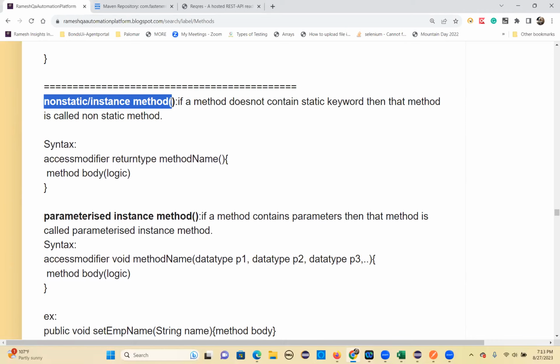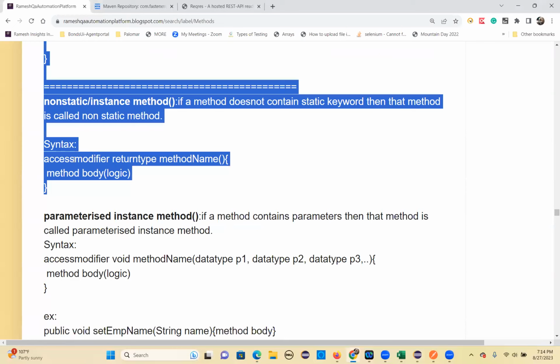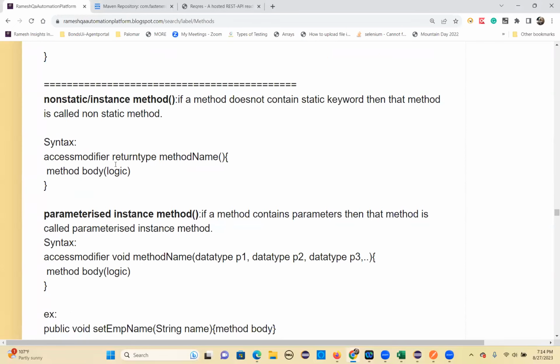So how can you identify whether it is a non-static method or a static method? If a method doesn't contain the static keyword in the method prototype line, obviously it is a non-static method. So the non-static method syntax is again similar: access modifier, return type, method name, parenthesis, which can be with parameters or without parameters, and then the body you can write. That's the non-static method syntax.